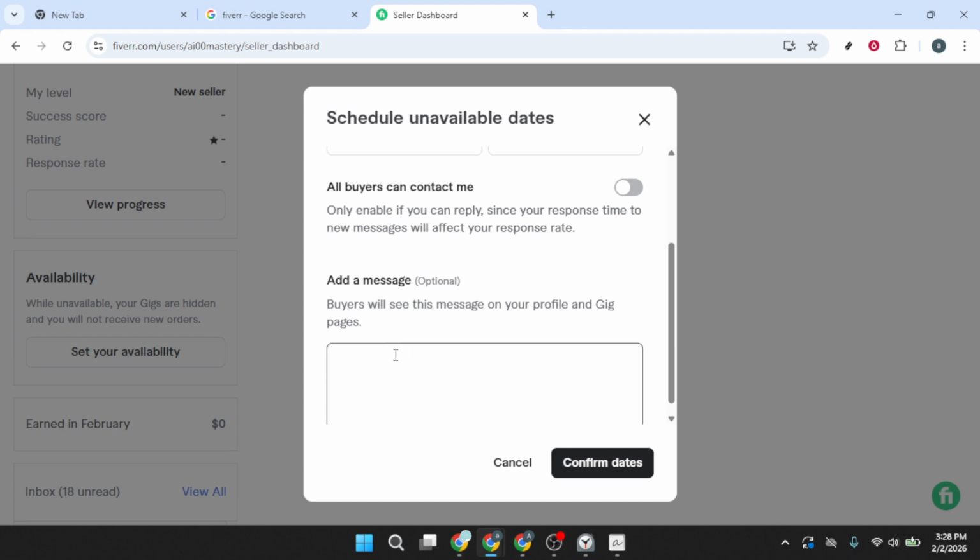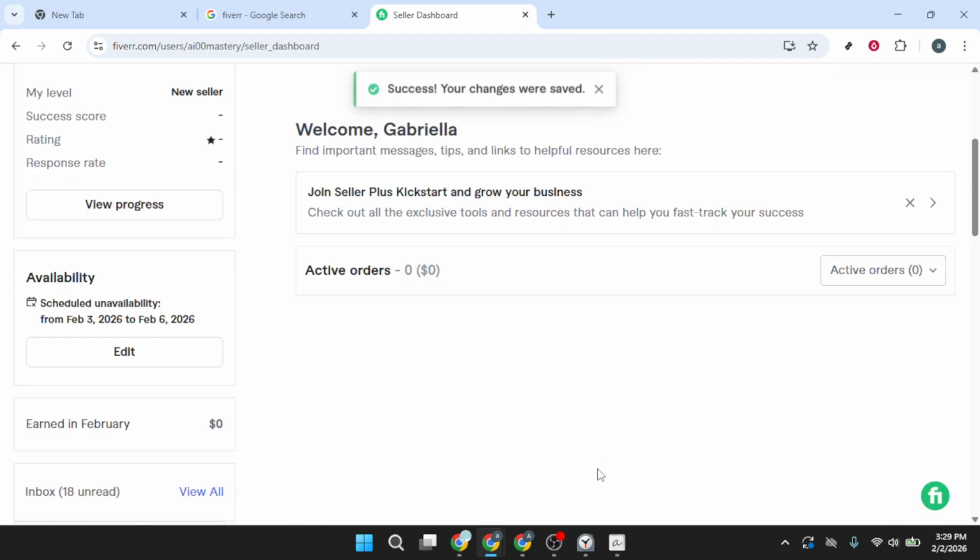When everything looks good, click Confirm Dates. Fiverr will save your selections and activate your unavailable period. Your gigs are now hidden from search and new order flow, while your existing clients can still reach you on active orders. If you enabled messaging for all buyers, stay mindful of your inbox so you maintain strong response metrics.